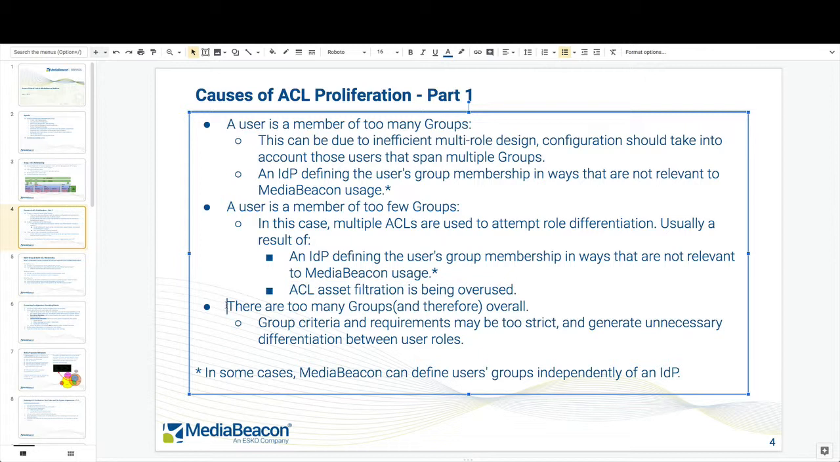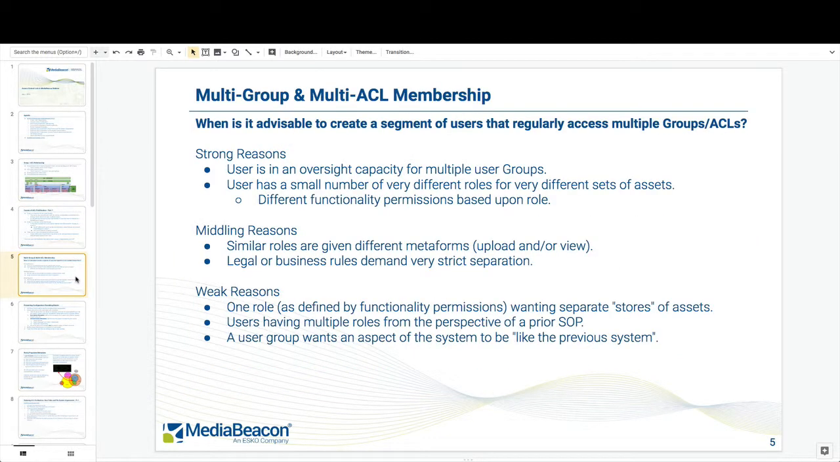My last case here is that there are just too many groups, and this is kind of an amalgamation of what I've talked about just recently. There are too many criteria and requirements, and they're too strict, and they generate unnecessary differentiation between user roles, and that's that UI UX thing I was talking about. So that's some of the overarching causes of proliferation that we might end up seeing.